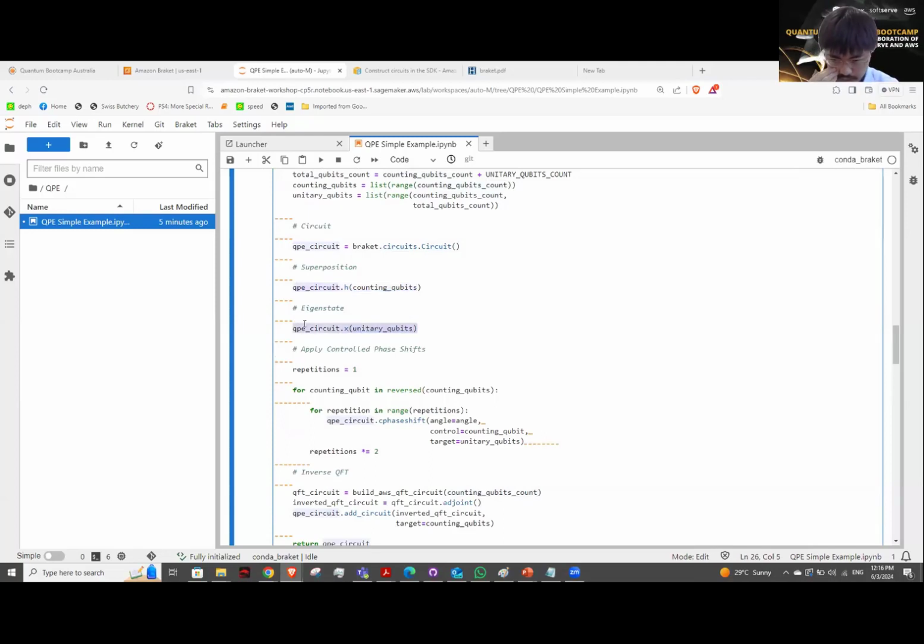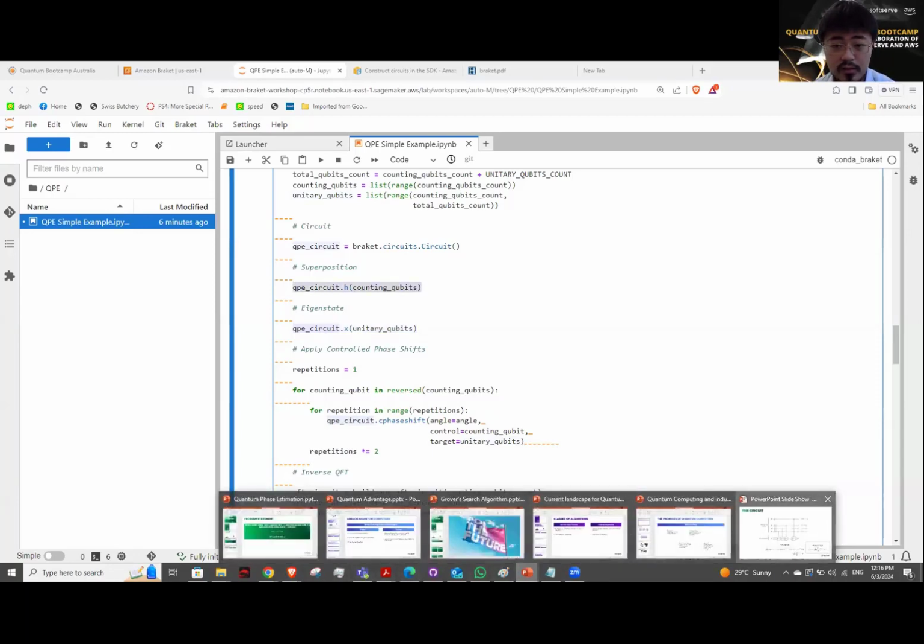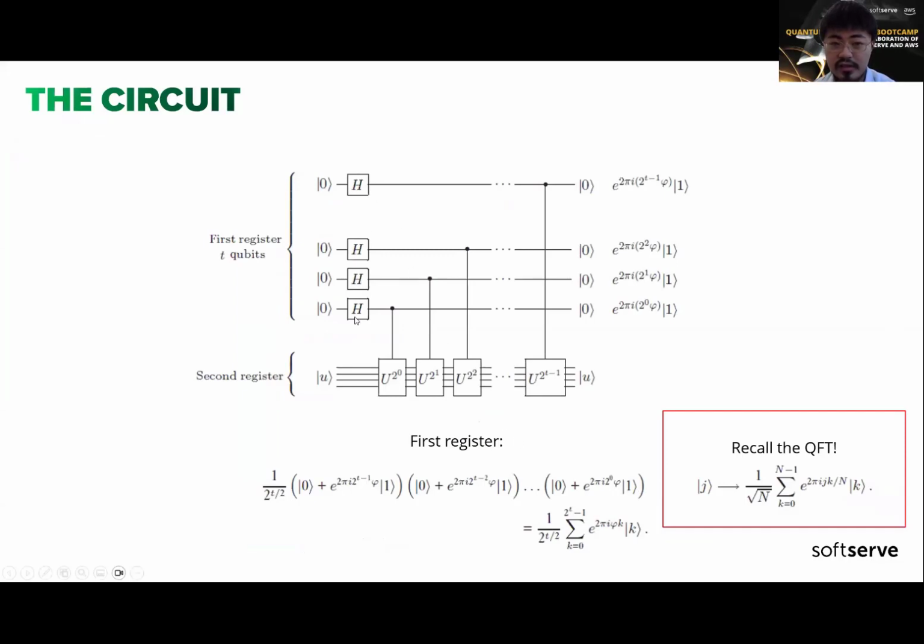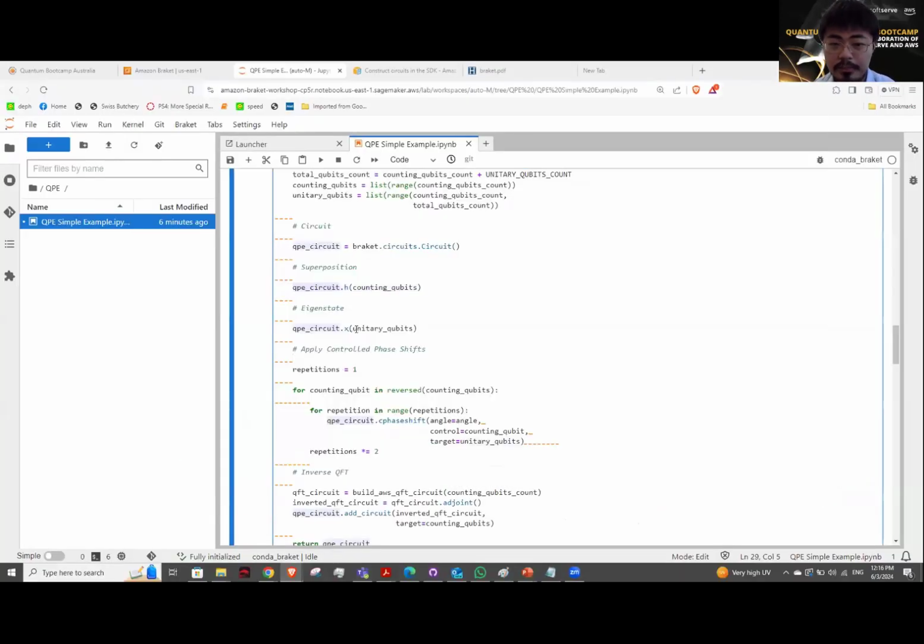So I said previously, this is just kind of like step 0. This is something that we should have done previously. So we construct the eigenstate. This is for the second register. This is for the first register. If I bring up the slides again, first register, I apply the H. Second register, I construct the |ψ⟩, which in this case is just U1, it's just the |1⟩ state.